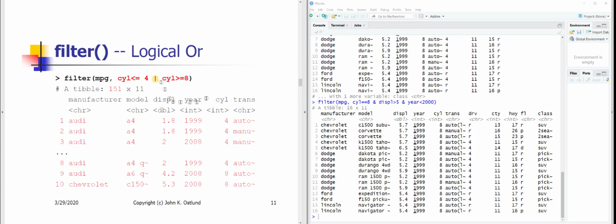In this next example, just for a little change of pace, I'm using a logical or rather than a logical and.